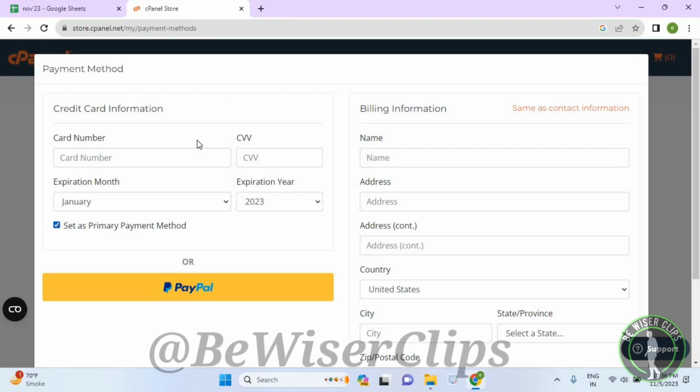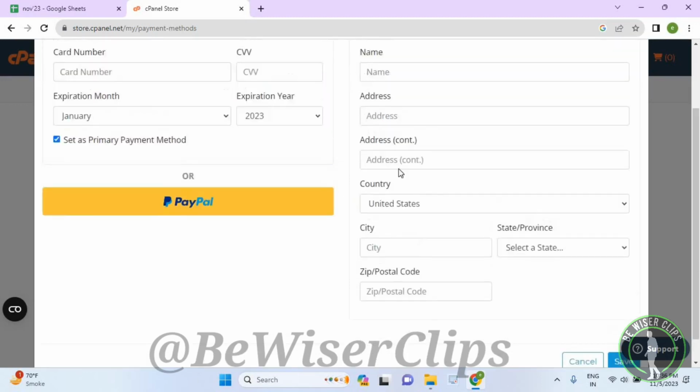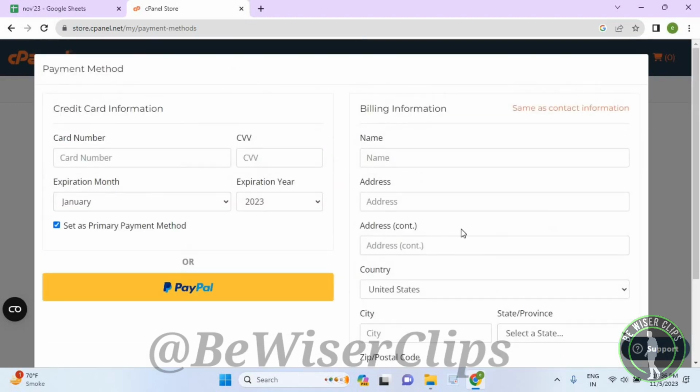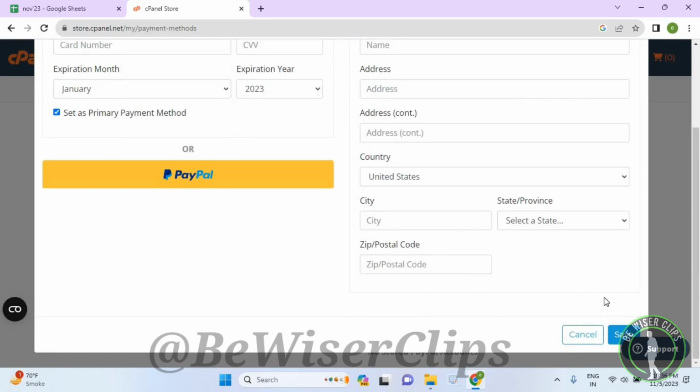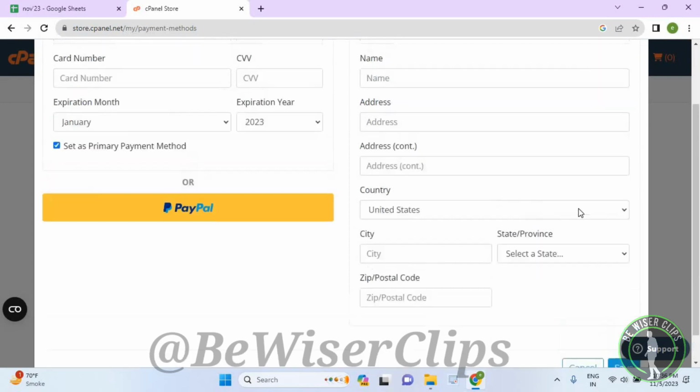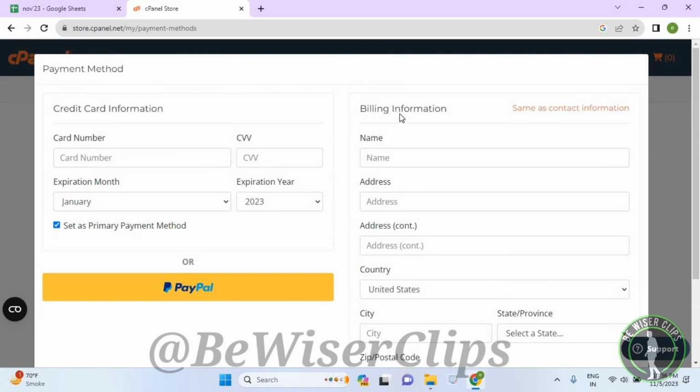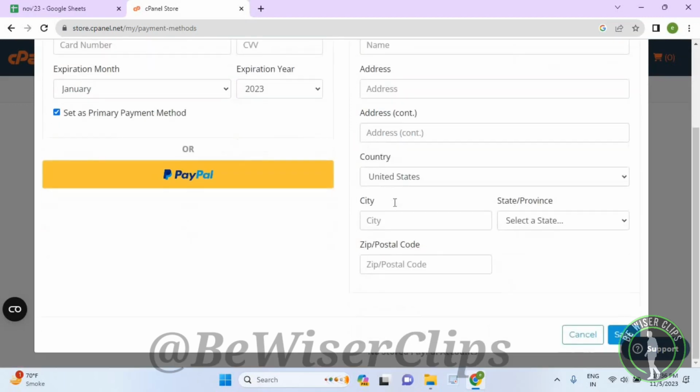And after filling all of these details, you need to get on your left side and fill all of the billing information that you need to enter, like name, address, country, etc. And after that, you need to just select on the save button. Or you can even choose these billing information same as contact information by just selecting on this button right here. And after filling all of these details, you just need to scroll down and select on the save button.